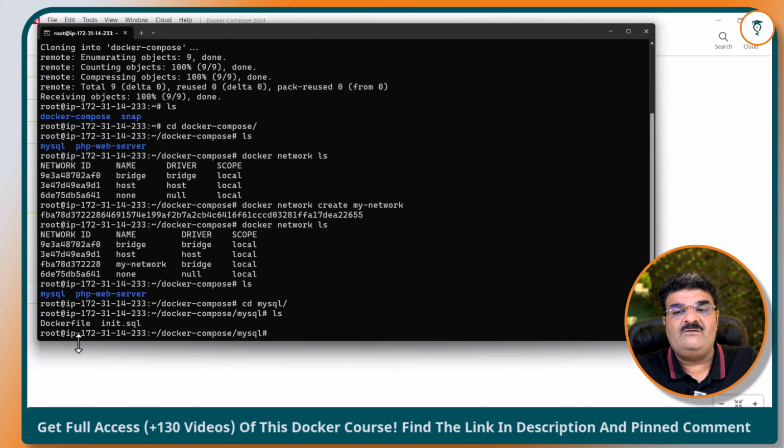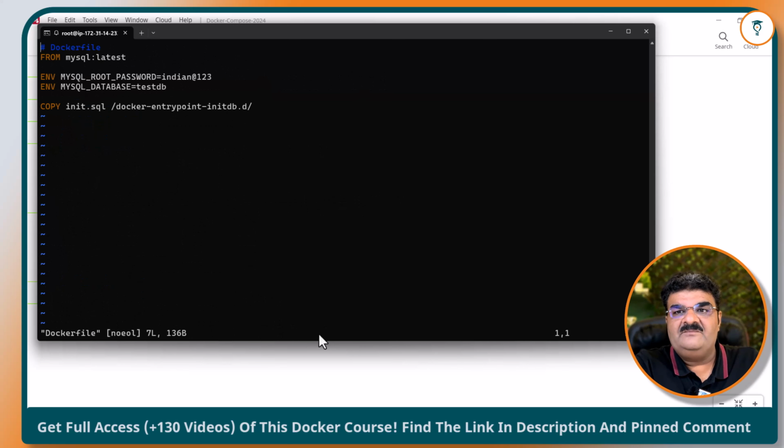Here we got two files. One is the Docker file and another file is init.sql. Now we want to understand what is there inside this Docker file. So I'm going to use the command vi Dockerfile, and these are the commands we have inside the Docker file.